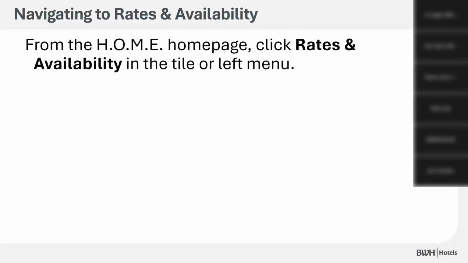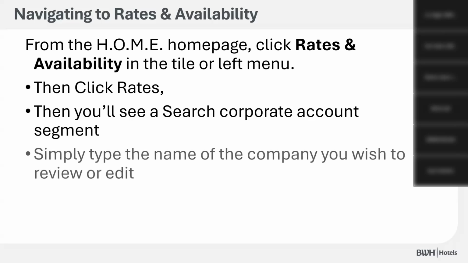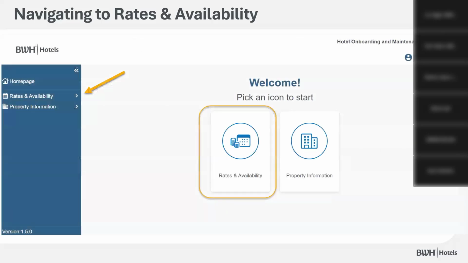First of all, how do we get there? Again, step-by-step directions. From the home page, click on Rates and Availability in the tile or the left menu. Then you'll click on the Rates tab, and then you can search for the corporate account that you're looking for. Lastly, type in the name of the company you wish to review or edit. So now let me show it to you.